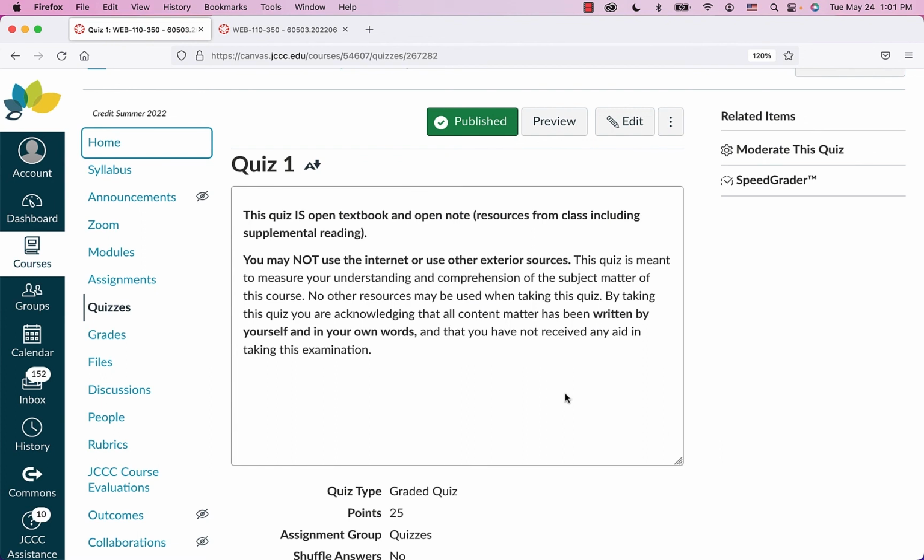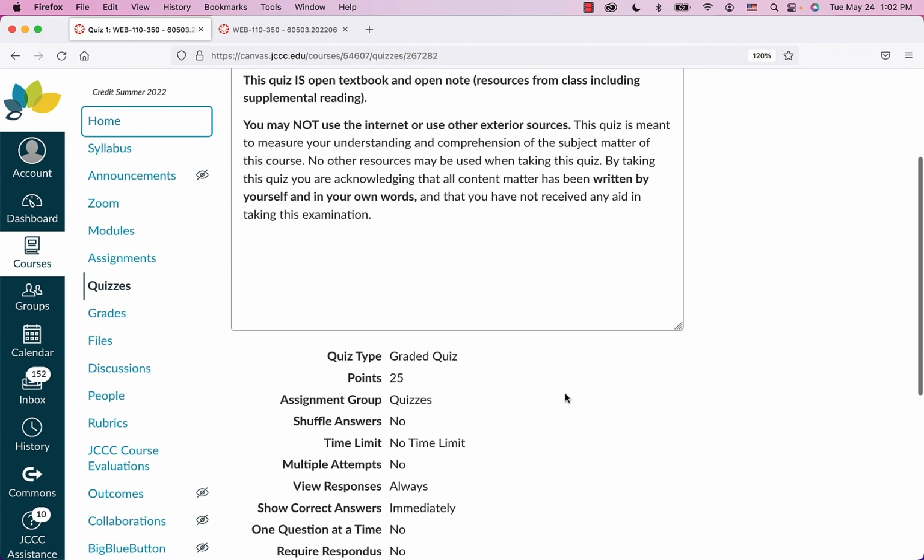Otherwise, you may not use the internet or other external resources when you are completing the quiz. This quiz is meant to measure your understanding and comprehension of the subject matter. No other resources may be used. By taking this quiz, you are acknowledging that all content matter has been written by yourself and in your own words, and that you've not received any aid in taking this examination. So even if you're using the book to help you answer the quizzes, you have to rewrite it in your own words. You can't just write it exactly how it's written in the book.